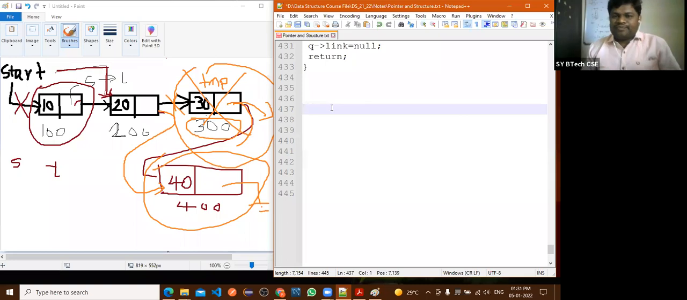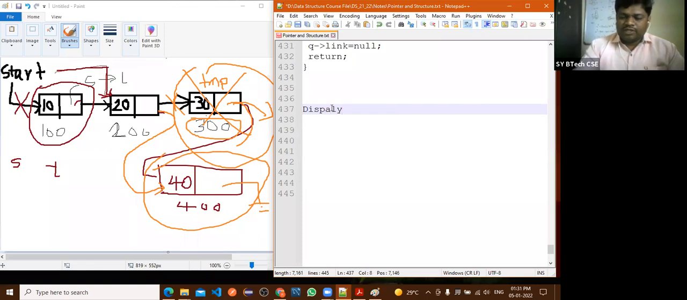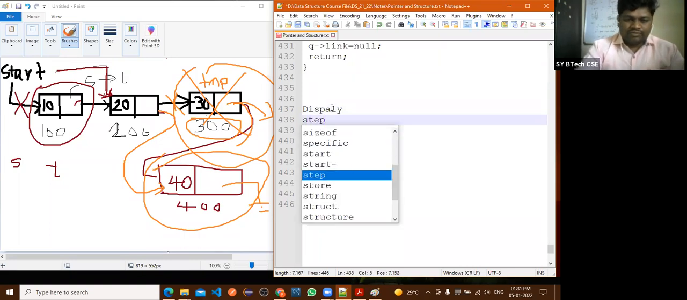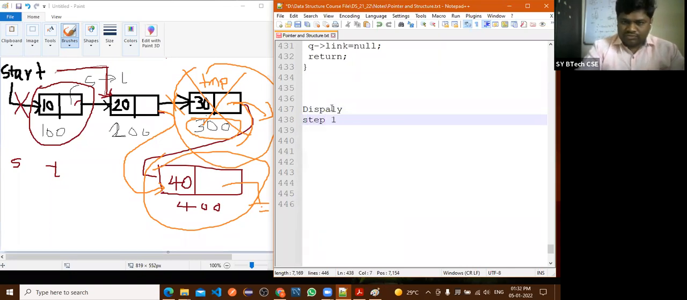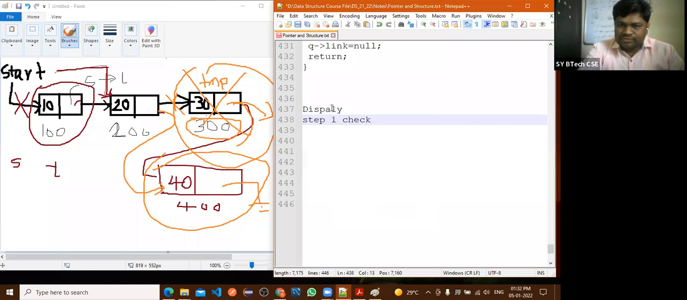That is the display. How to display the linked list? Display the linked list. Step 1. So check. So what you need to check? So when you are displaying any element, काय चेक करावं लागेल?